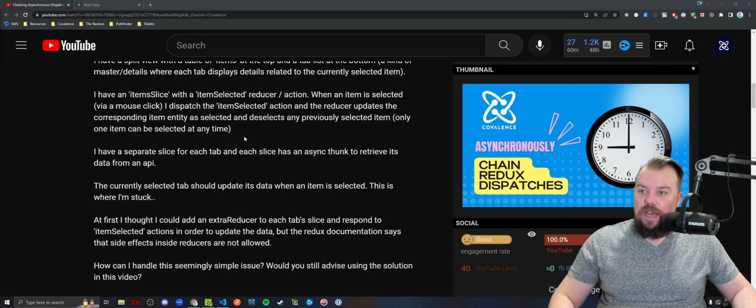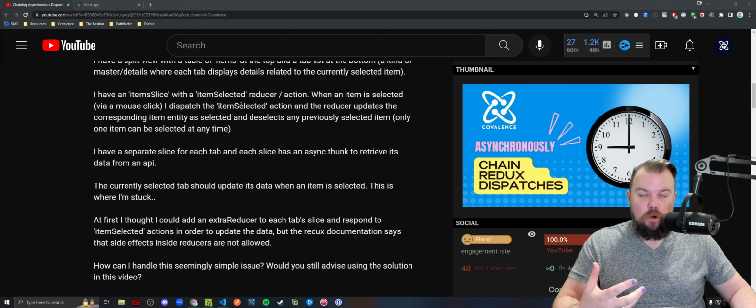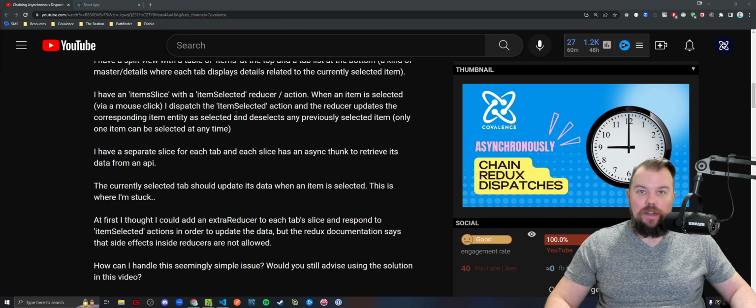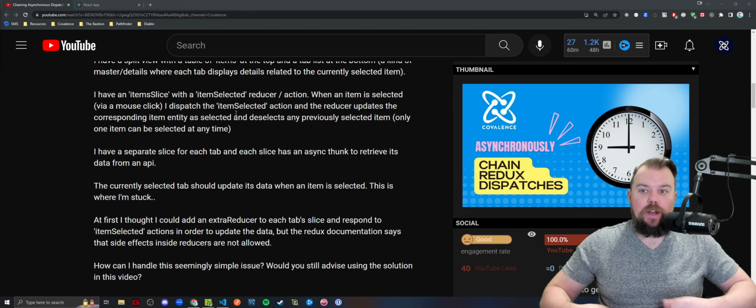Continuing on, I have an item slice with an item selected reducer and action. When an item is selected via a mouse click, I dispatch the item selected action. So that sounds like a controlled React dropdown, like any kind of React controlled form input. It has a value tied to state and an onChange that updates that state. It doesn't have to be stored in a global state format, but it does make sense if this individual has some global selectable list of items that may inform other views across his application.